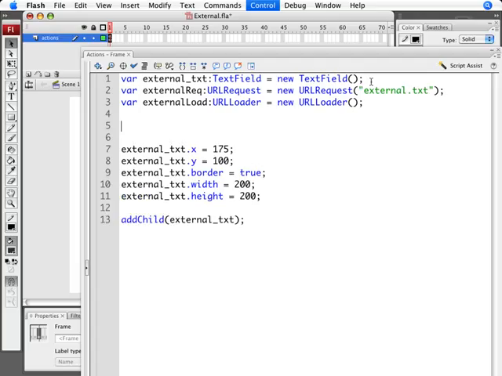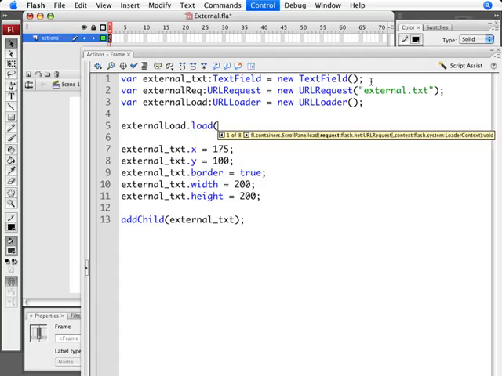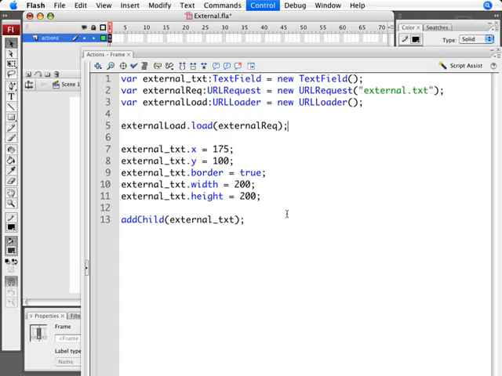Let's go down a few lines and then tell our loader to load our request. So type externalLoad with a capital L, dot load. Then type an open parenthesis. And now we need to type in a request. The name of our request object is externalREQ. So let's type in externalREQ, close parenthesis, and a semicolon.